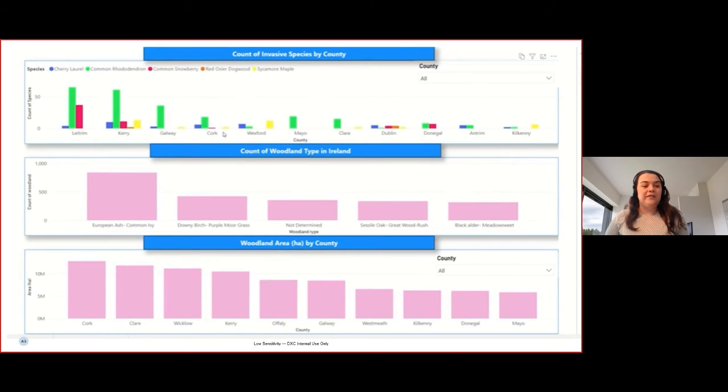Now moving on, here we have some graphs. So we have the count of invasive species by county. So this is the top 10. And then we have the count of woodland type in Ireland. And then down at the bottom, we have woodland area by hectare done by county. And we also have drop-down menus.